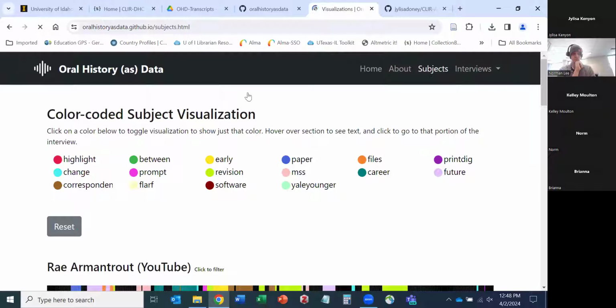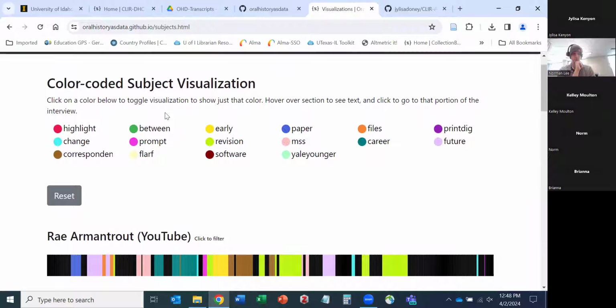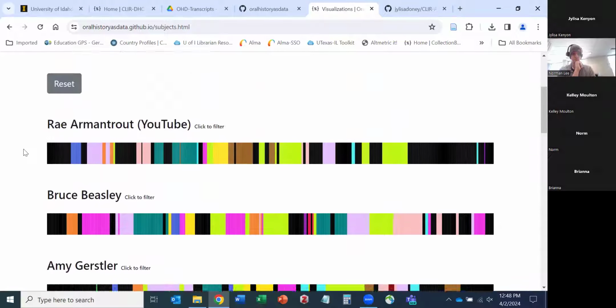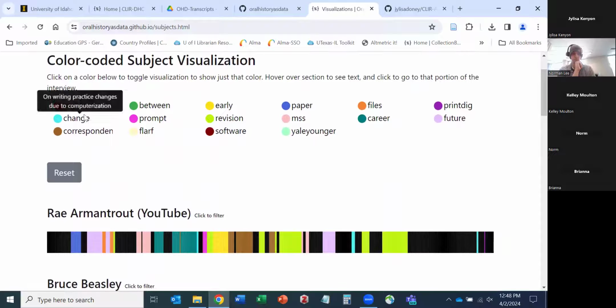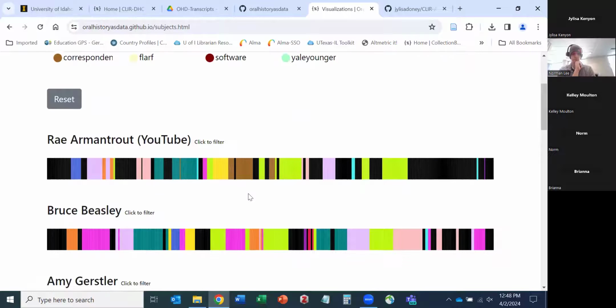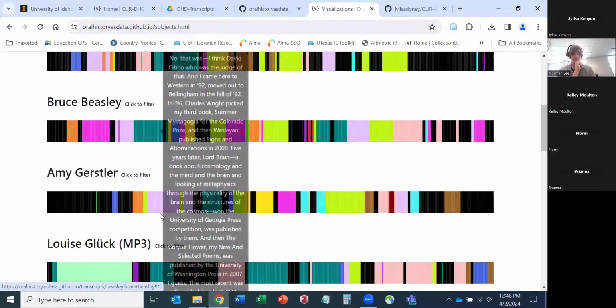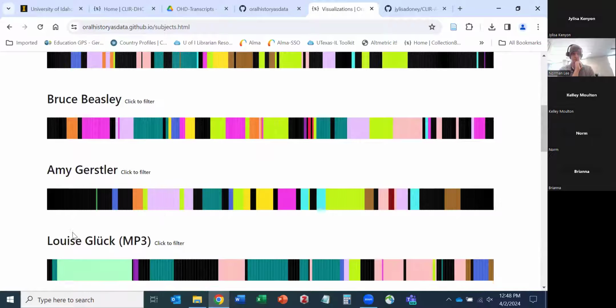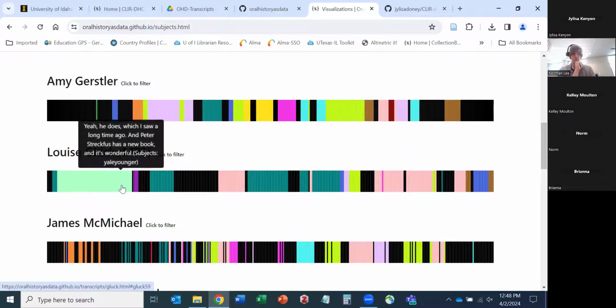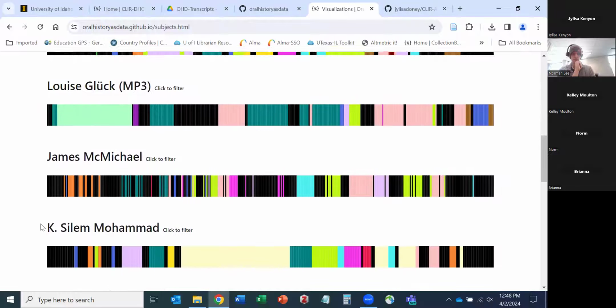If we go to subjects, this is where you can see this color-coded subject visualization. And you can quickly see just by scrolling through where something like prompt, change, correspondence, files, career, etc., kind of appears. Those different tags or subjects appear across these different interviews. And hovering over these, you can get their context in the actual text of what was said in that specific interview.